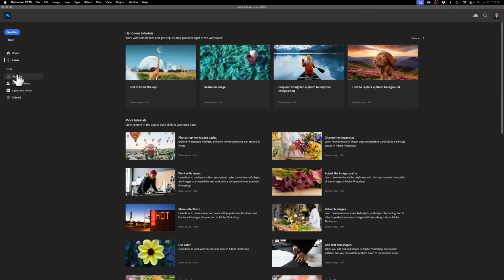Also over here on the left, we have some cloud stuff, like your files saved to the cloud, stuff that's been shared with you. If you're using Adobe Lightroom, you'll be able to access your Lightroom stuff, and then anything recently deleted. Importantly for us, we have our new file and open file buttons. And then across the top, we also have our menu bar to access certain menu features such as open and new as well. So in Photoshop, there's going to be a bunch of hotkeys, and then there's also going to be a bunch of buttons.